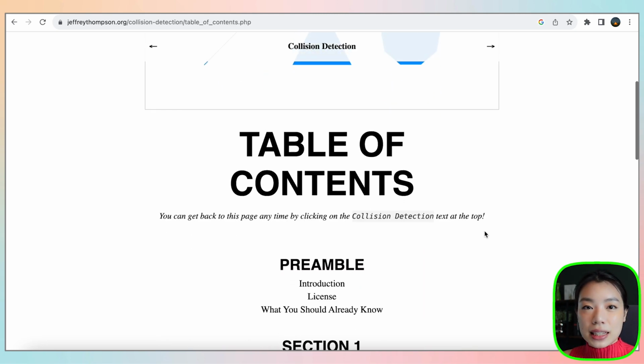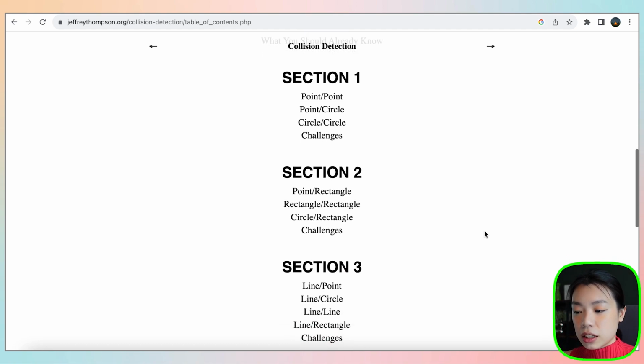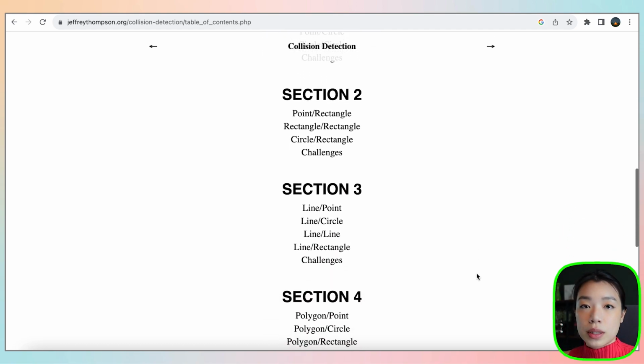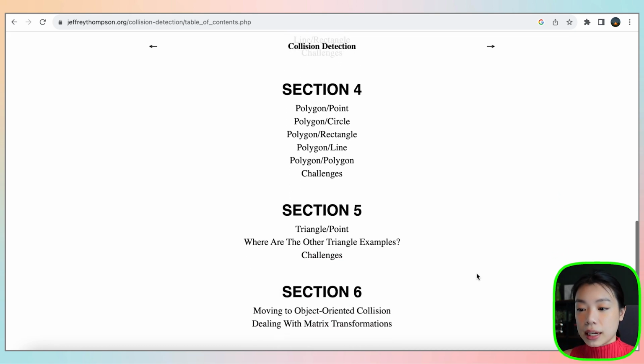And I actually want to highlight this article here because he has done an amazing job going through many collision detection algorithms, not only between simple shapes, but actually between many different shapes. So please check that out. I'm going to link it down below.